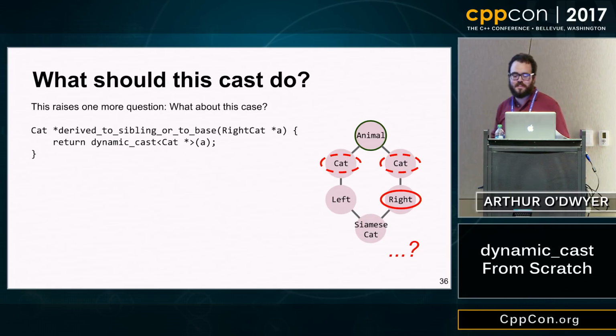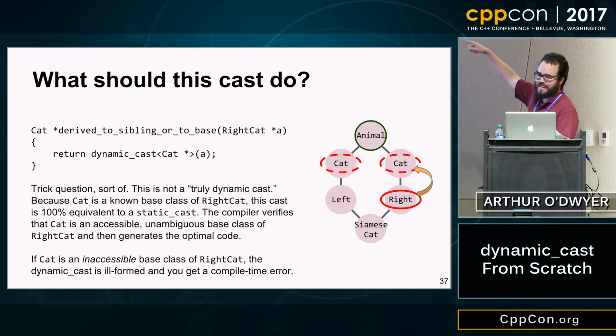So this raises one more question. What about this case? So here, I have a pointer to the right cat as right cat, and I say, I would like this cat, please. Which cat do I mean? Now in this case, the answer is, there is a specific cat that is more like this right cat than the other one. So yes, we do the right thing here. It tries to make us happy.